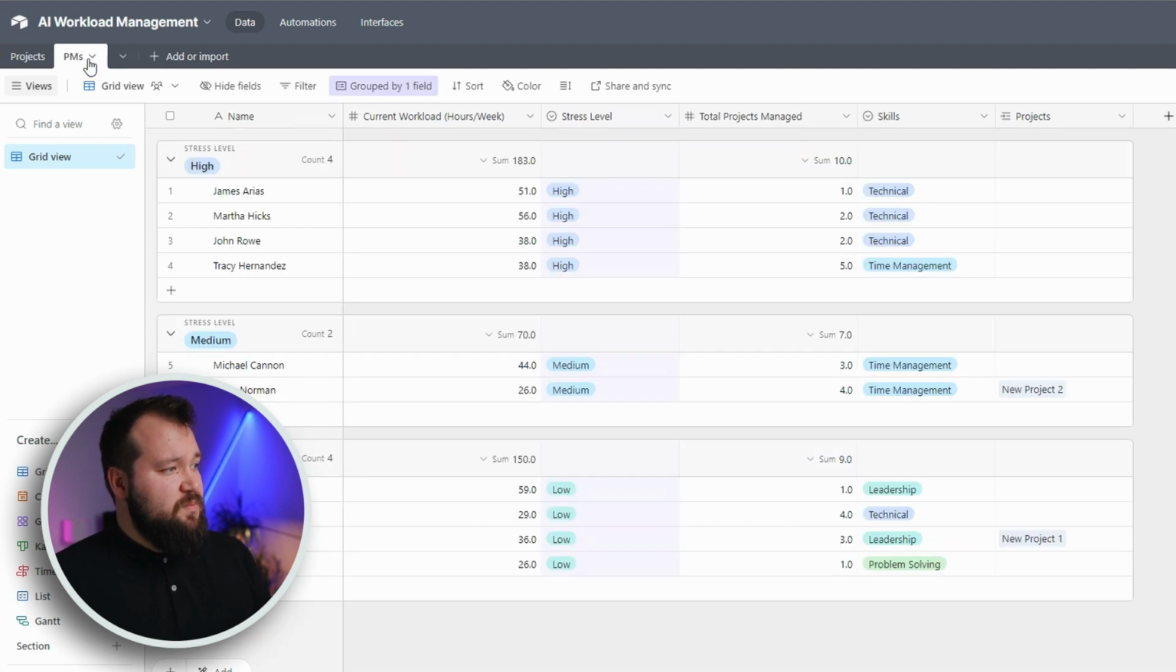Then we have PMs. PMs, again, super straightforward, really nothing happening here. All I'm doing is just grouping all of my records based on their stress level so that we can see clearly who is AI prioritizing when it's running. Again, in terms of fields, we don't really have much.